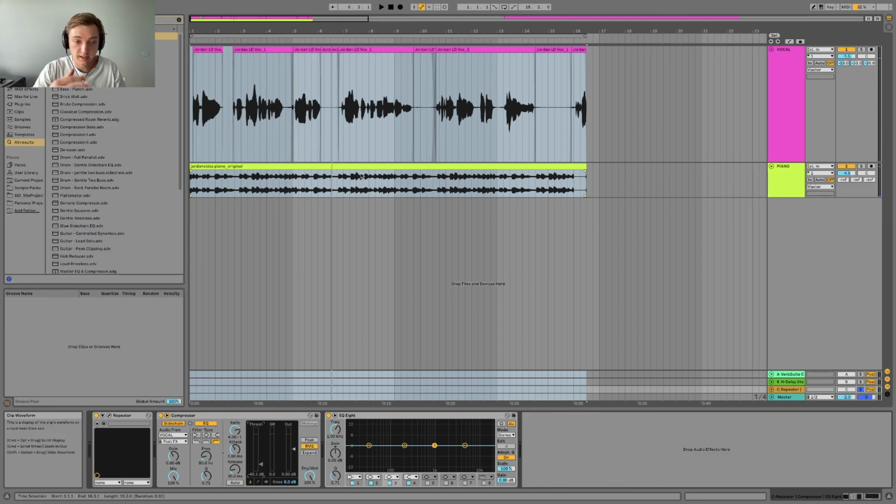So when the vocal is not hitting, it'll come up. When the vocal is hitting, it'll duck down. So you don't have to do it super intense. I just like to do a little bit.